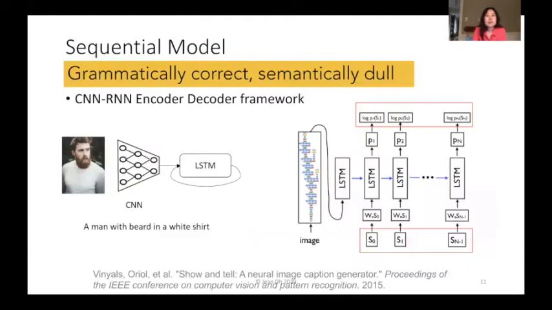So let's go over some of the existing approaches. The sequential models are the earliest approaches, where we use CNNs to encode the imagery input and then use a recurrent neural net such as an LSTM to decode that information into language. The advantage of sequential models is that they tend to generate grammatically correct sentences, but the semantic part is relatively dull.